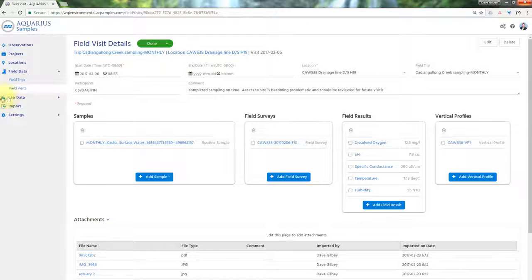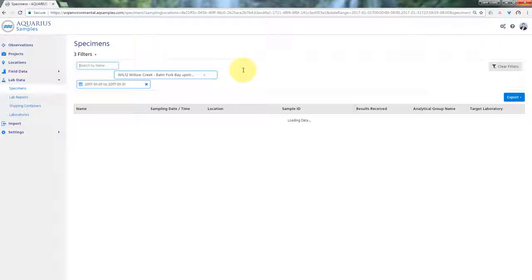Let's take a look at lab data. So we've talked about field data, and we've talked a little bit about how those field trips and field visits can be planned, and how that data can be queued up for people to enter data in the field and manage that data once you come back. Let's take a look at some of the lab data items. So in lab data, we can actually look at each one of those individual bottles.